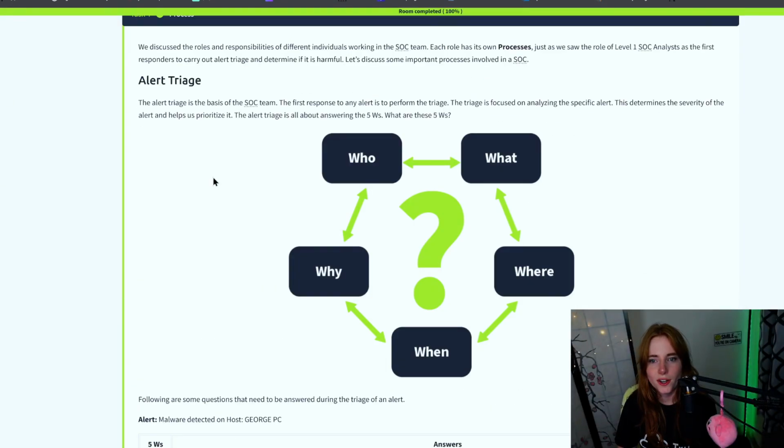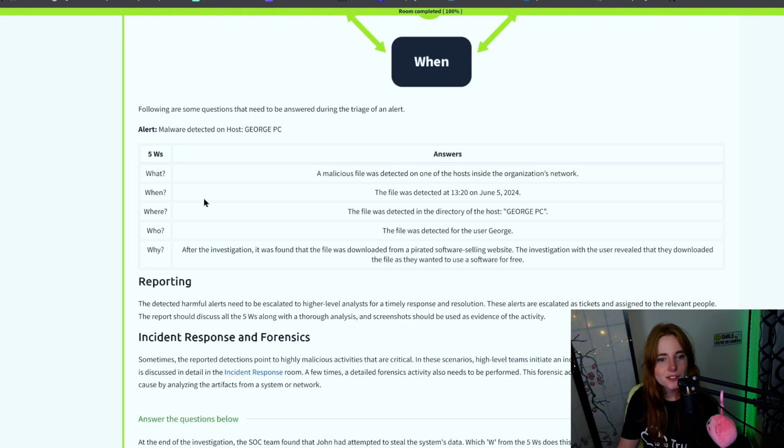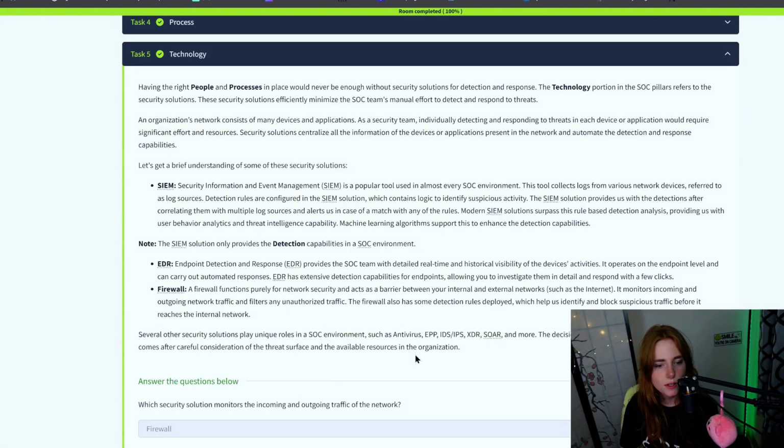Process. Alert triage. Gonna be doing a lot of that as a SOC analyst, let me tell you what. Who, what, where, when, and why. So, alert: malware detected on host. What? A malicious file. When? The date. Where? George's PC. Who? George. Why? The file was downloaded from a pirated software selling website. The investigation with the user revealed that they downloaded the file as they wanted to use a software for free. And we have technology: SIEMs, EDRs, firewalls, which we're going to go over in a second.